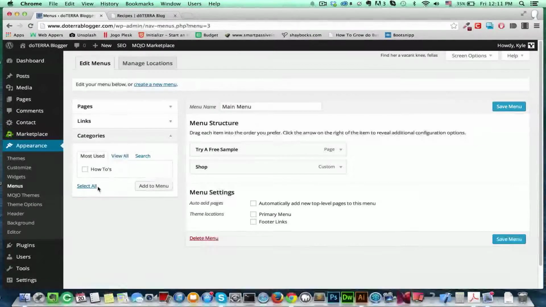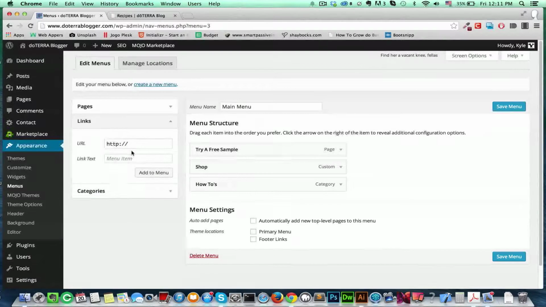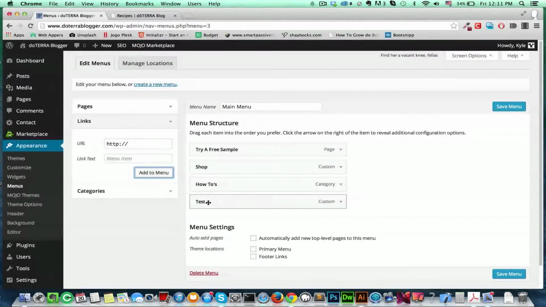Or you can go with categories. And if I wanted to link how-tos, I could just add that to my menu, and there it is. Another thing you can do is, let me just call this a test right here. And then if I put the pound sign right here, it just means that it won't link anywhere. So because I'm testing, I'll do that. So I'll hit add to menu, and you'll see this test right here.